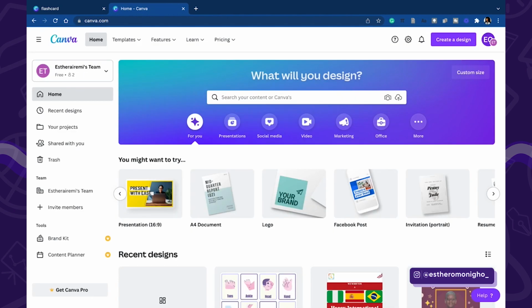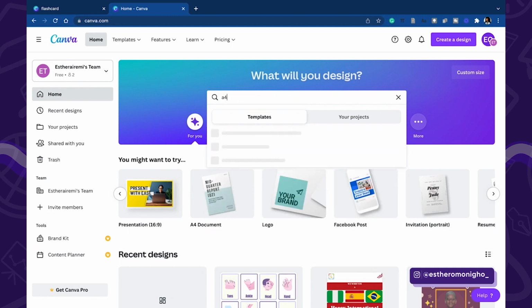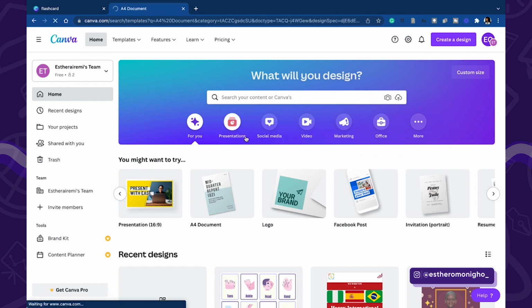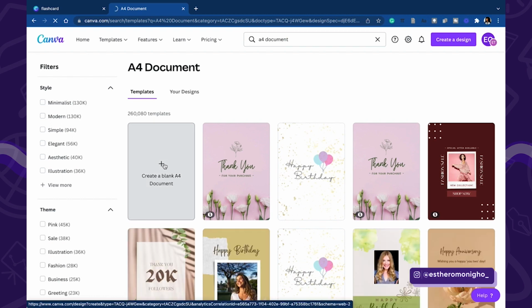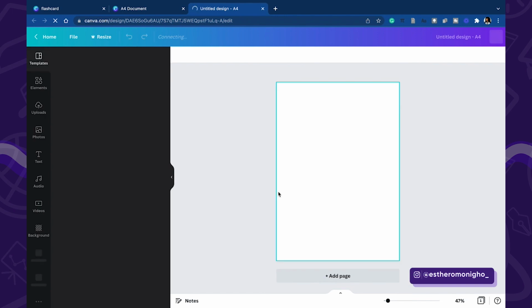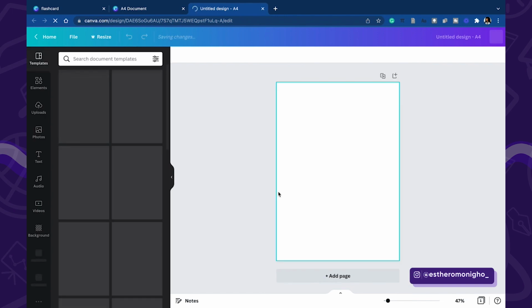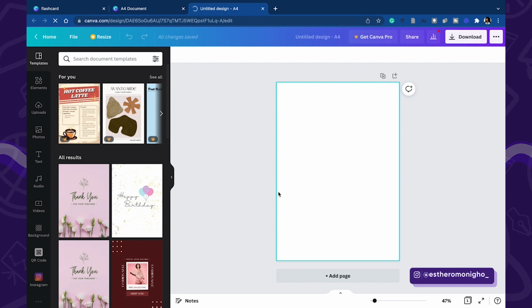We are back to the home page and we want to create our flashcards in a different way. Right, what we need is an A4 document. You can click here because it's right here, A4 document, or you actually search for A4. If you don't find it where I just showed you, you can click here. So A4 document, click on that and create a blank A4 document. I create a blank A4 document. Voila, I want to design my flashcard the way I love it.